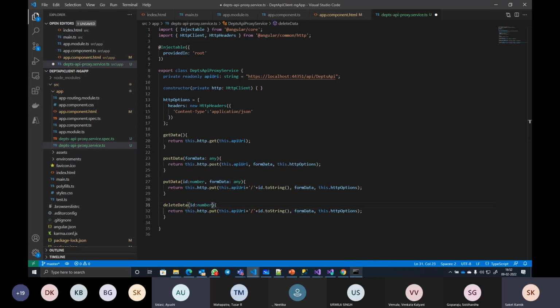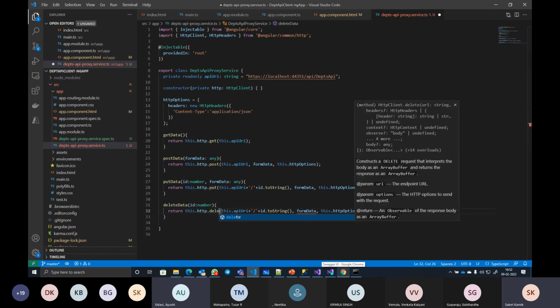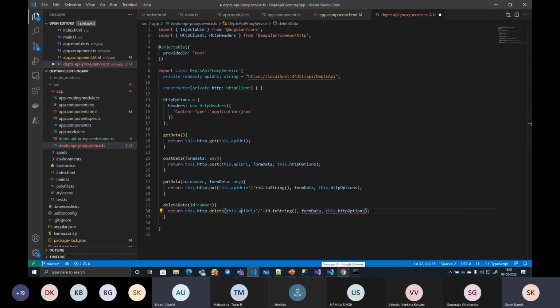So I remove this part. And what it returns is this dot HTTP dot delete, this dot API URI plus slash plus ID dot toString. The other two parameters are not required here. That's how our API has been designed. Is it clear? Yes, sir, it is.